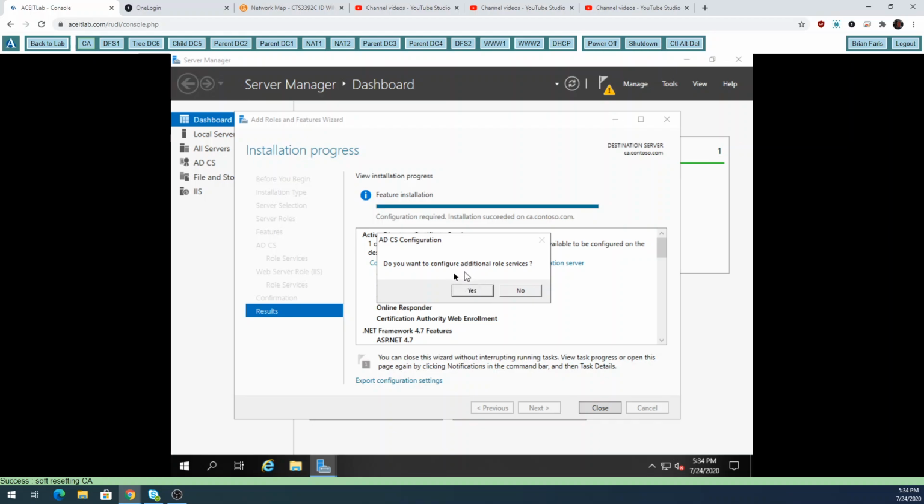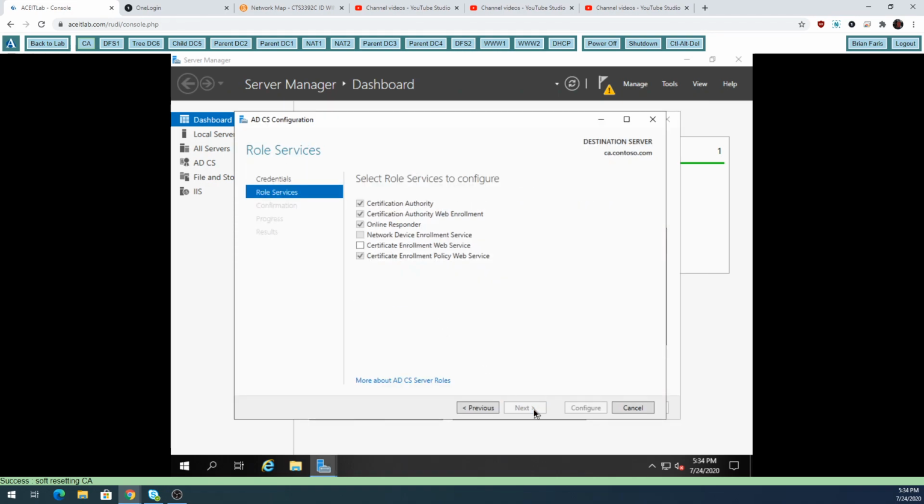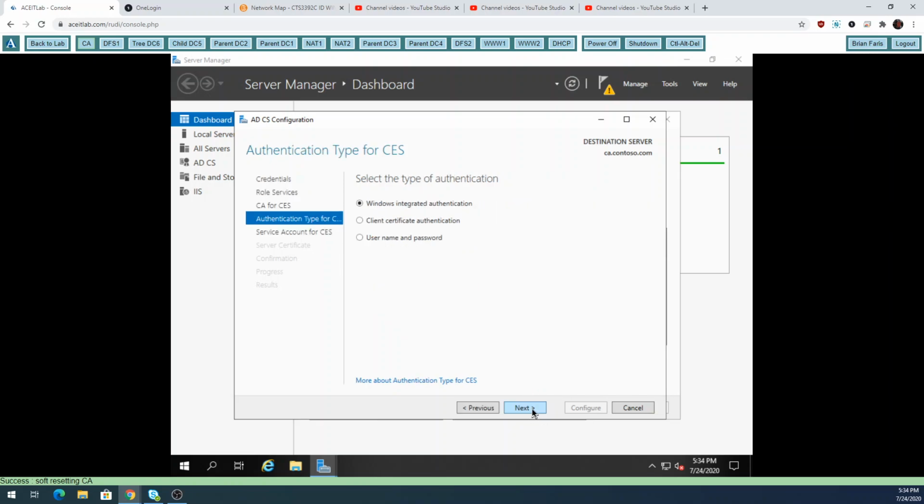Now it's prompting me to go through and configure that last service that we didn't configure. Click yes. Now I can choose this item. Click next. It's asking where do I want to get a certificate from. We're going to use RCA because I need a certificate for my web server. Where do I get it from? This CA. Use Windows authentication to get it.